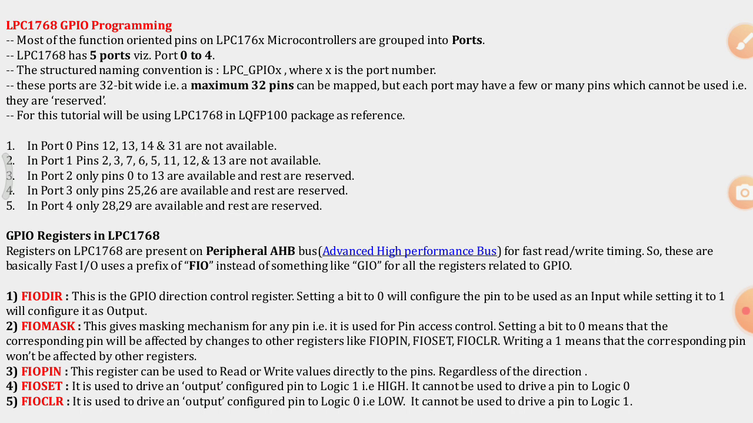These ports are 32-bit wide. That is, a maximum of 32 pins can be mapped on a single port. One port has 32 pins. But not all the pins are going to be used for general purpose. There are more restrictions. Each port may have a few or many pins which cannot be used, that is, they are reserved. So for this tutorial we will consider the LPC1768 in an LQFP package, the quad package, 100 pin package. That is what is referred to here.